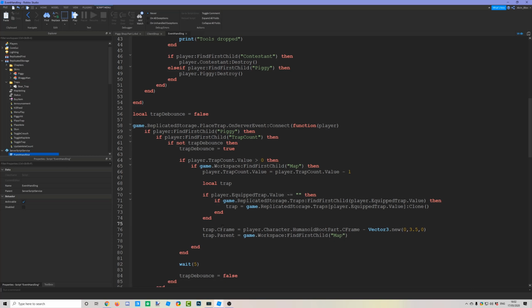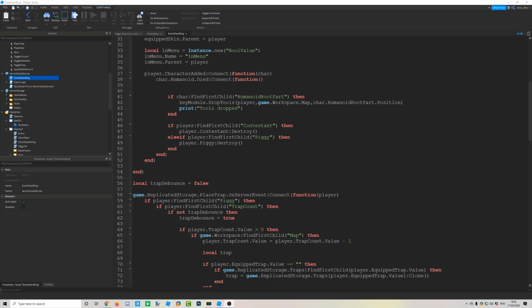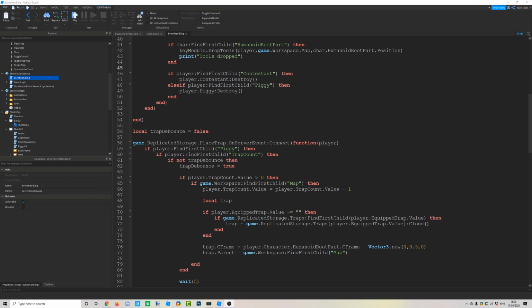So let's test that out and see if it works. In fact, no, that wouldn't work yet because we've also taken the Piggy out of server storage, so it will error. So let me show you how we can set the Piggy character to be the one that they've chosen as well, and then we'll test it. Oh, actually, I forgot as well.